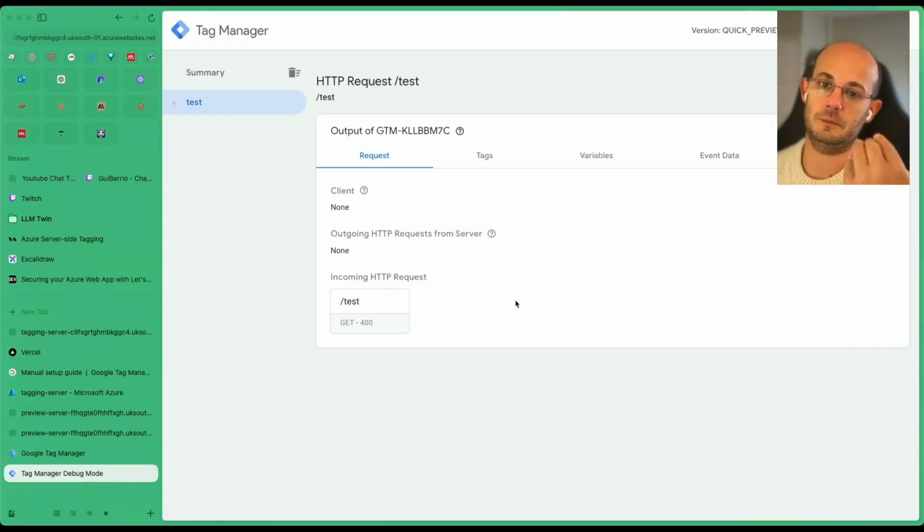Now, the only thing that's missing is setting up the domain. And setting up the domain in Azure is a little bit more cumbersome than it should be.